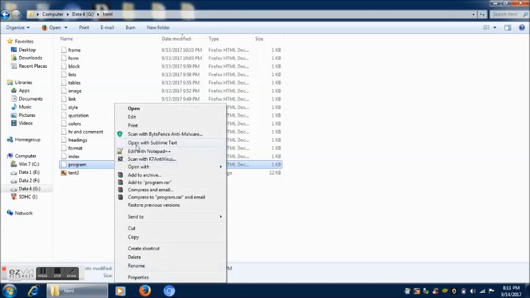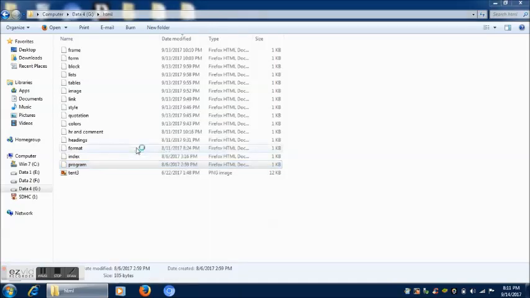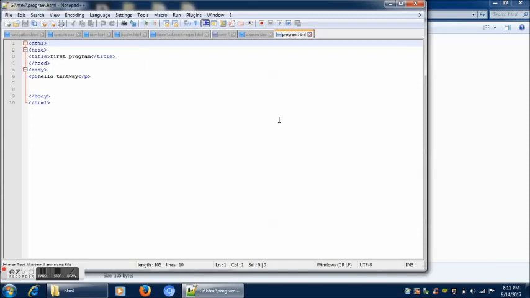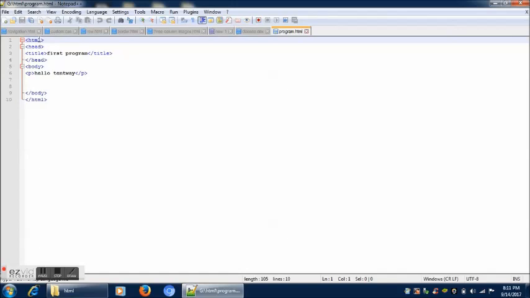Now I am going to write the first program in HTML. HTML generally contains tags. Tags are nothing but words or phrases which end with less than and greater than symbols. In HTML there are mainly three tags: HTML tag, head tag and body tag. The HTML tag is used for opening, the head tag is used to represent the title, and the body is where you present the content. We are using the p tag, the paragraph tag.